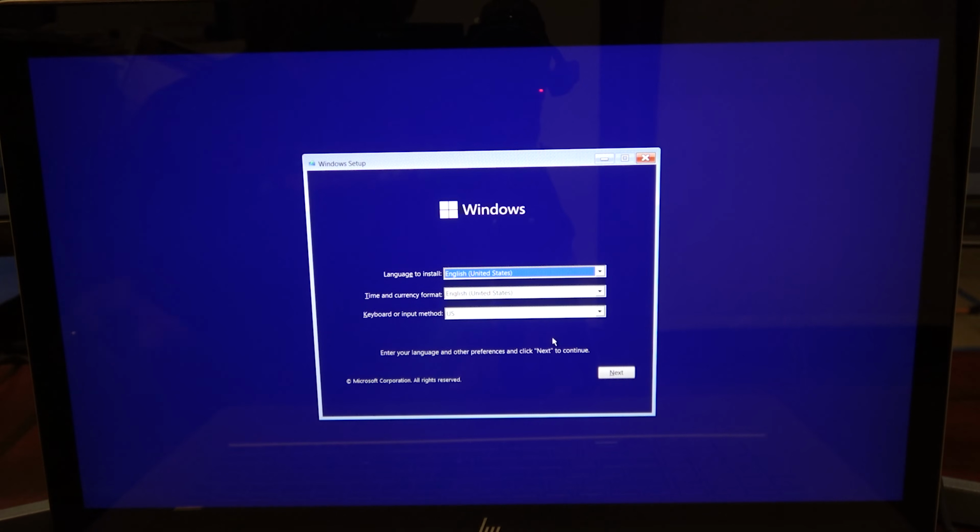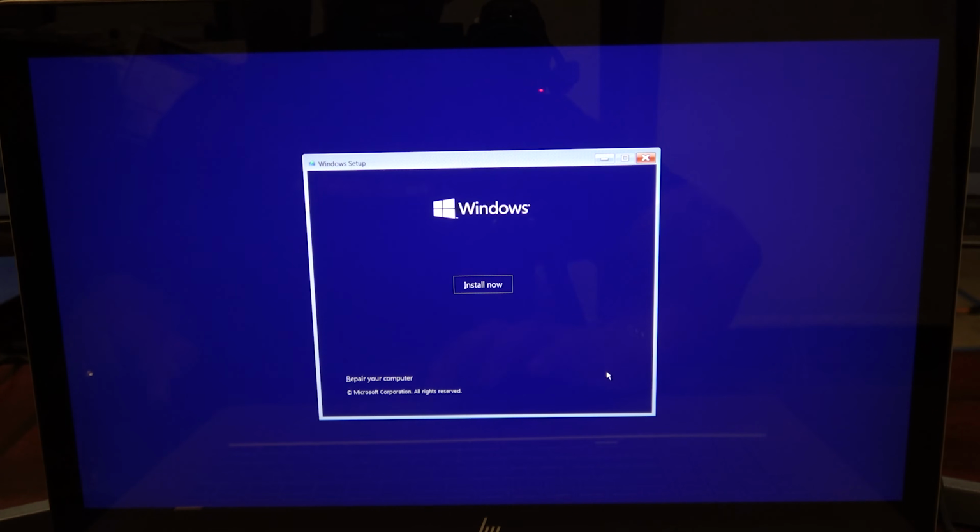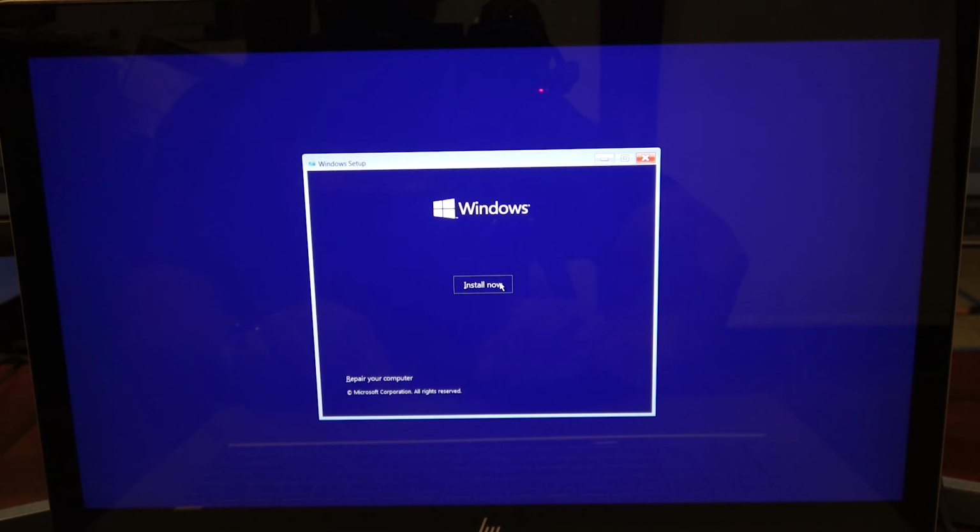There's actually two ways that I know of to bypass the Windows 11 internet requirement. And one requires a restart and one doesn't. So let's do the one first that does not require a restart. I'm going to click on Install Now.